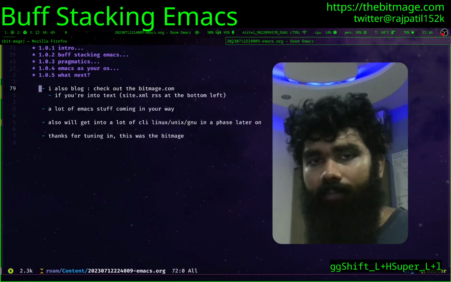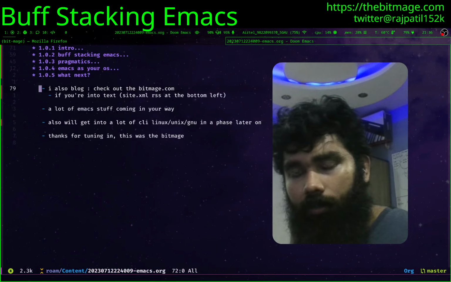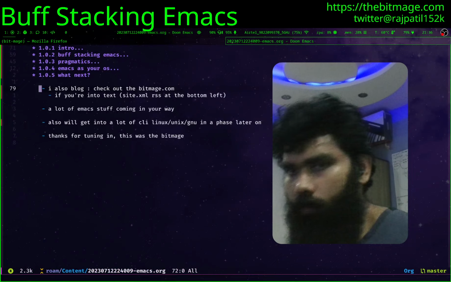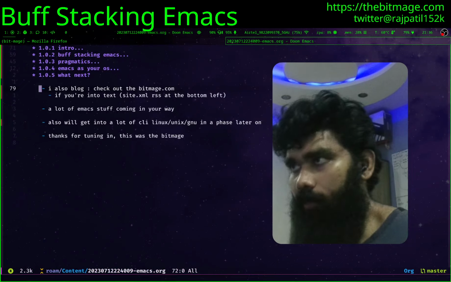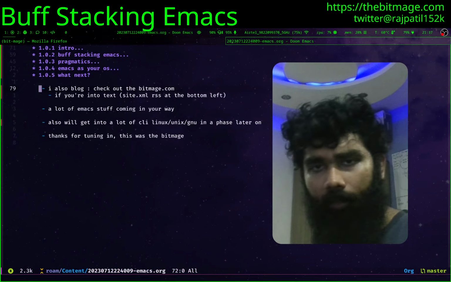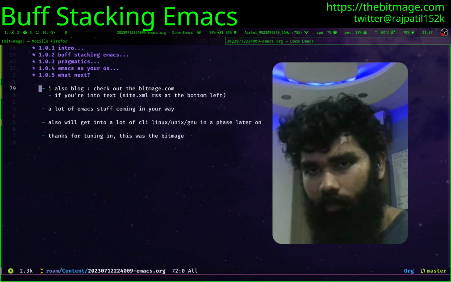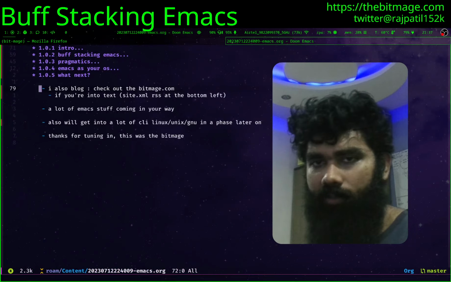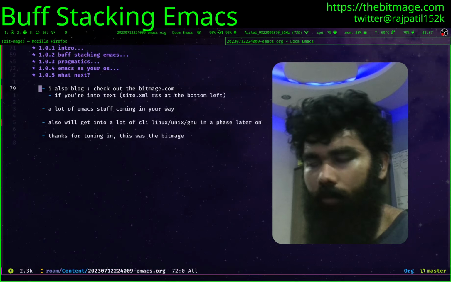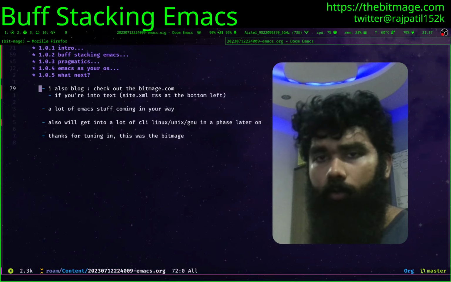So you have that settled, and we'll also get into a lot of CLI utilities, the core GNU/Linux Unix domain, soon after a particular phase of Emacs. I'll just dial down on Emacs and capitalize on it for a while. I also have a lot of generic thoughts, generic in the sense that it's not just Emacs that I'm into. I'm into a lot of things. So do check out the blog if you're into that sort of stuff.